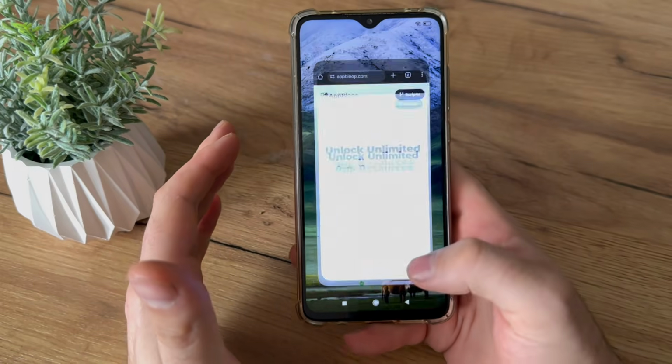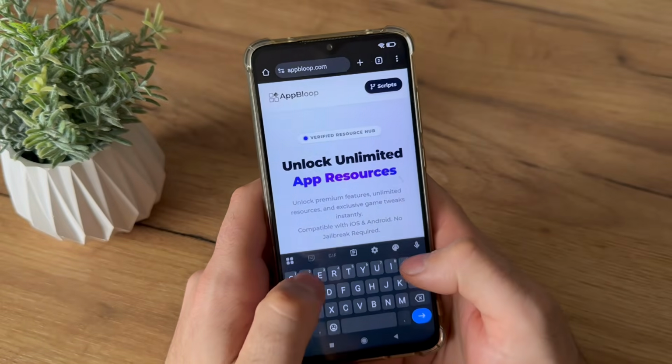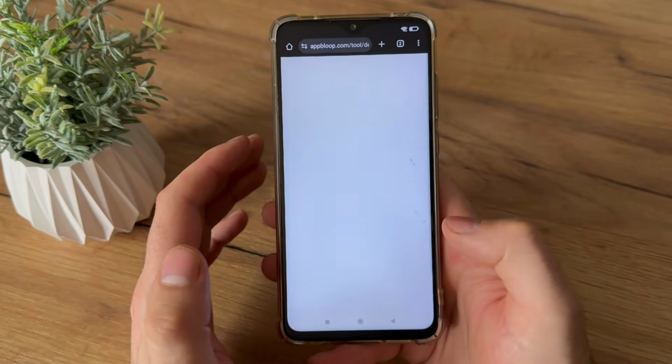Today I will show you how I got Delta Executor for Roblox absolutely free, safe and online, guys. So let's get started. Go to Google or any browser you have and navigate to this website called AppLoop. Then type in search Delta Executor and you will find the online tool.